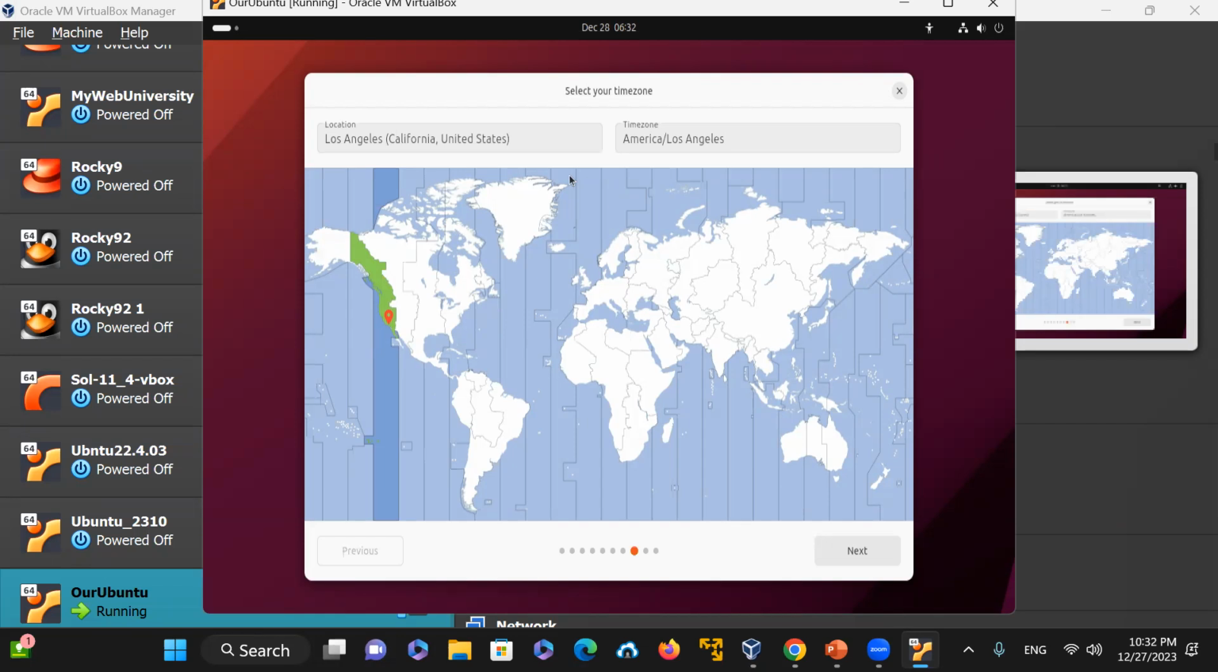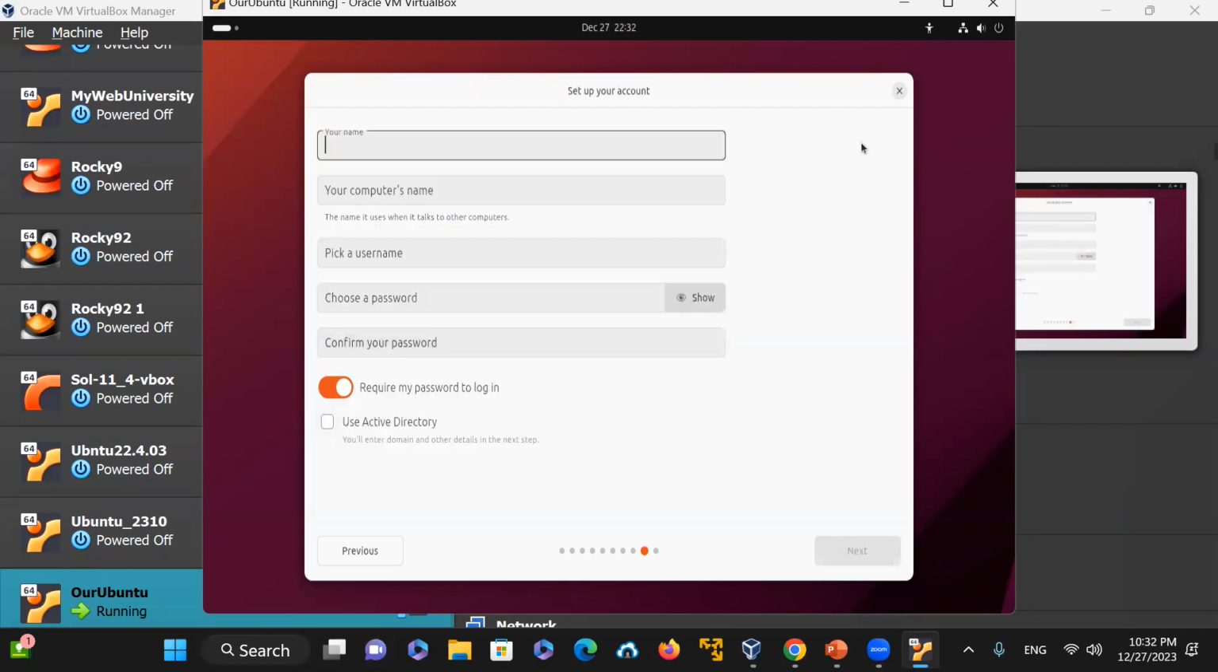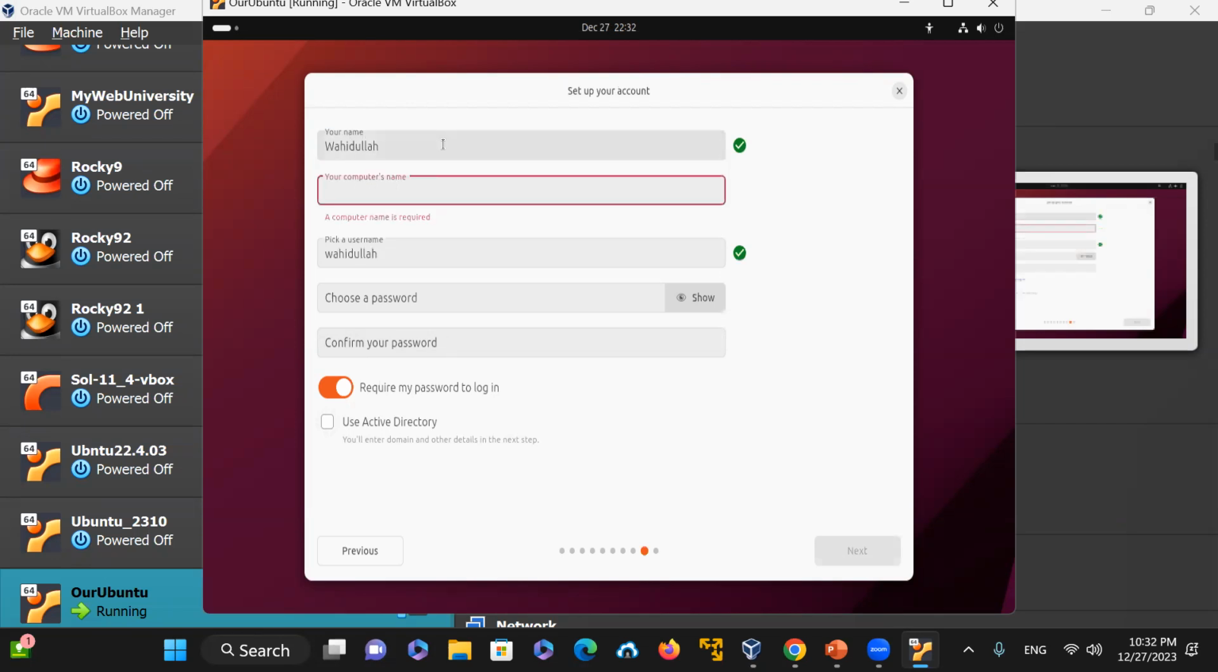When you click next, it's going to detect the zone where you're located. Since I'm in America, Los Angeles County, in California, it's Pacific Standard Time, and it already detected the right one. I'm going to say my name is Wahidullah. It's hard to read that one, but I can understand it.